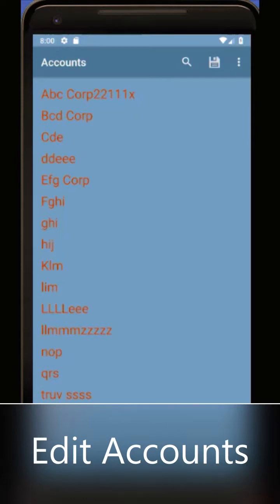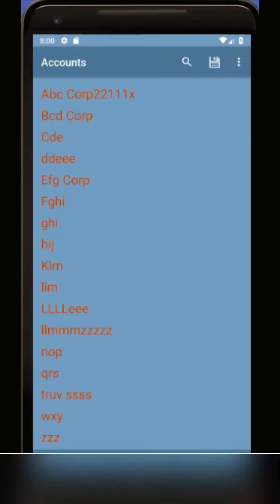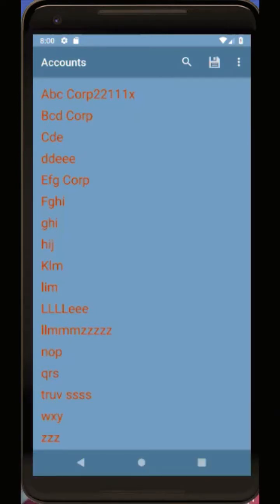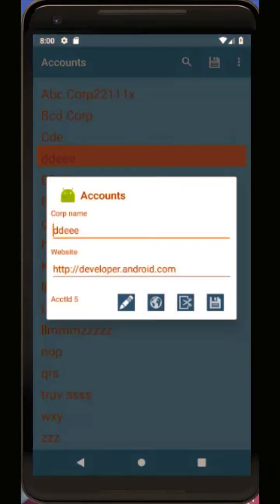Hello, this section is about editing your accounts. You find the account you want to edit and press the long click, and it brings up a dialog. Now you can hit the pencil to see more details. This one gives you abbreviated information. Go to global, we'll try that right now.